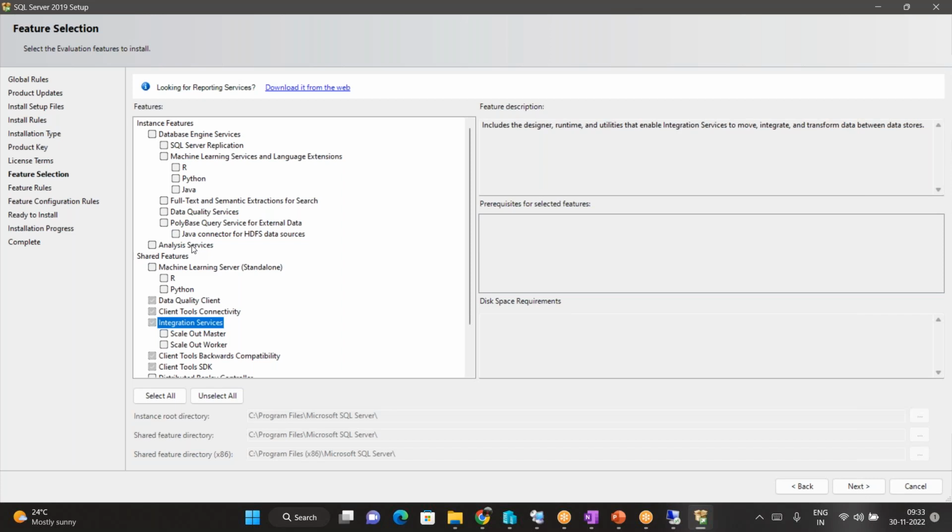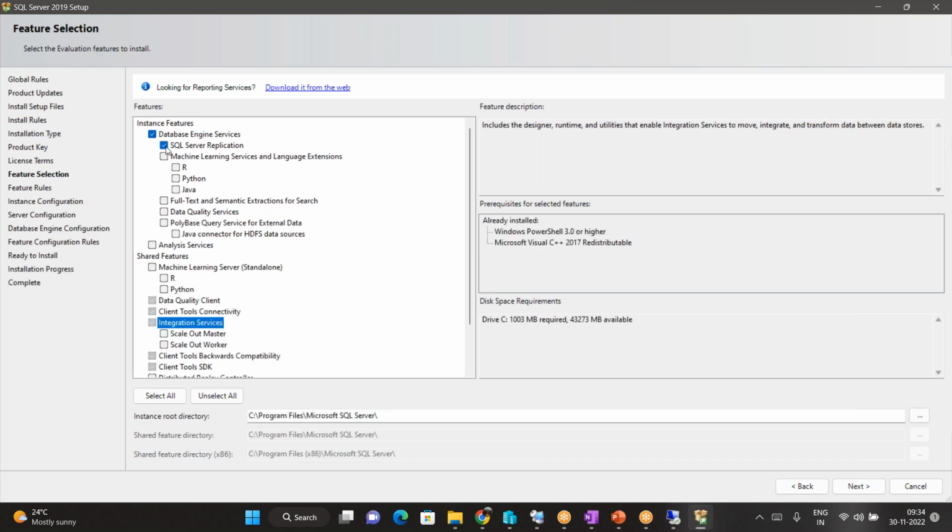Okay, sir. As of now, I am installing database engine service, replication service, full text service. Sir, I don't want analysis service. I don't want policy-based service. I don't want machine learning language services. As of now, ignore. Again, I'm repeating.